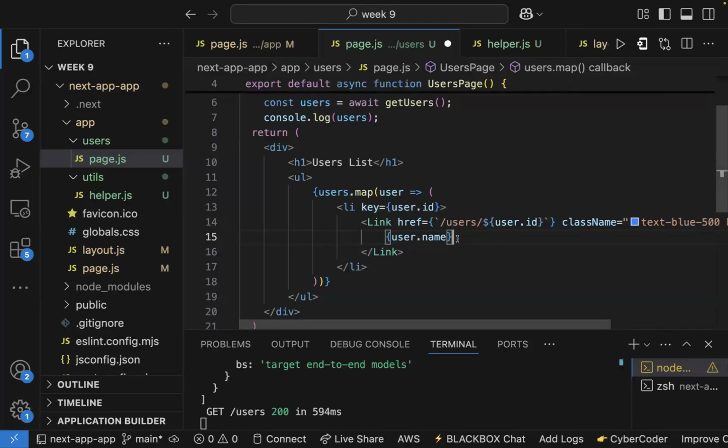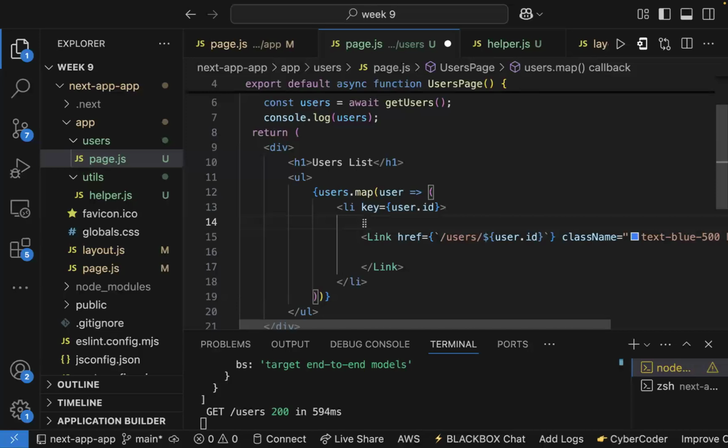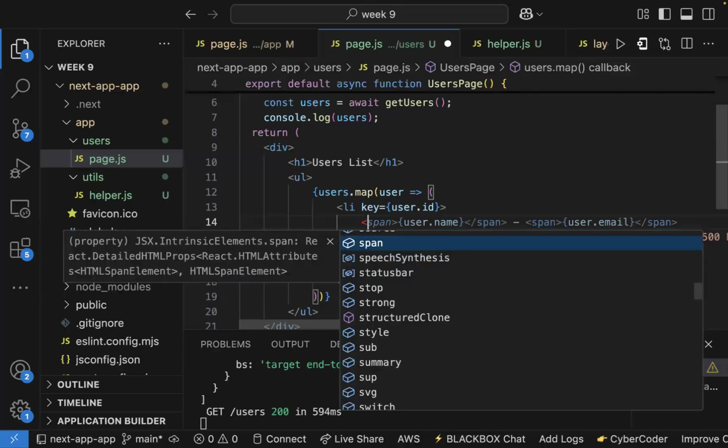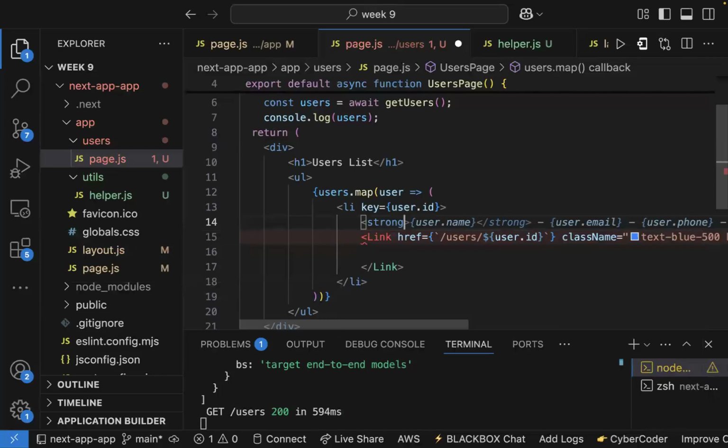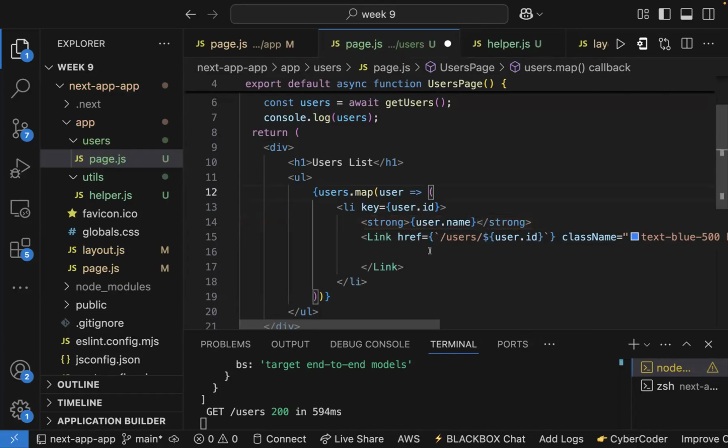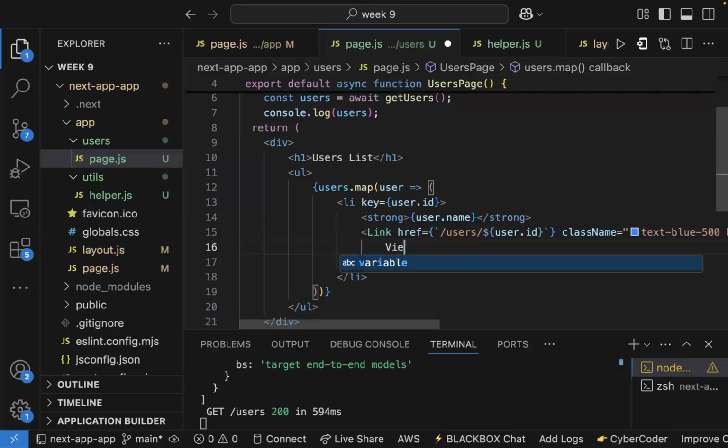So we have the username, and then let's say view more. Let's include our username here. Let's use a strong, add our username. Okay. And then let's say view more or view profile. Okay.